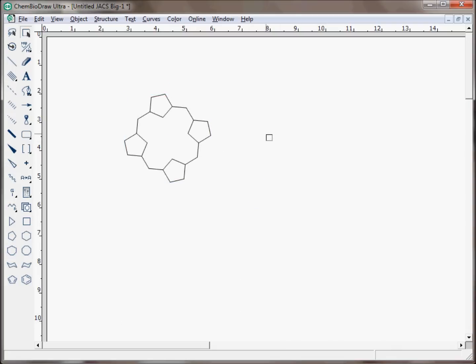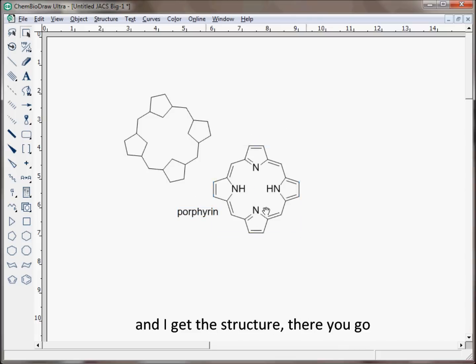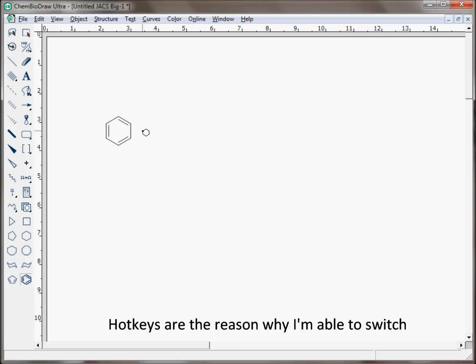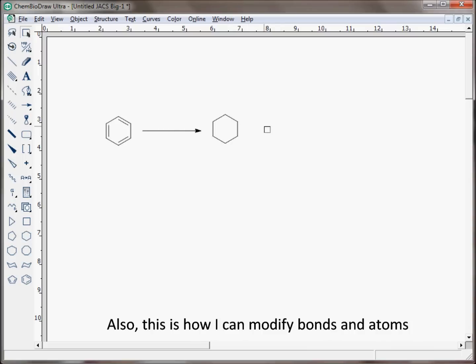So now we're gonna double check the structure as usual. I write porphyrin, I select, and I press Ctrl-Shift-N, and I get the structure. There you go. Okay, let's now move on to the real thing, and that is the hotkeys. Hotkeys are the reason why I'm able to switch between drawing tools like this without even reaching the toolbar. Also, this is how I can modify bonds and atoms.